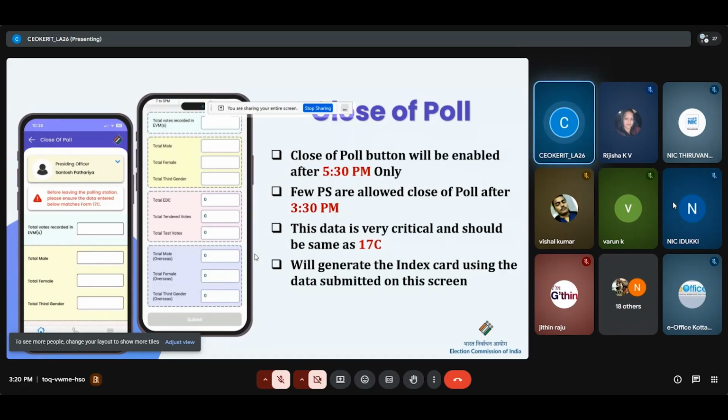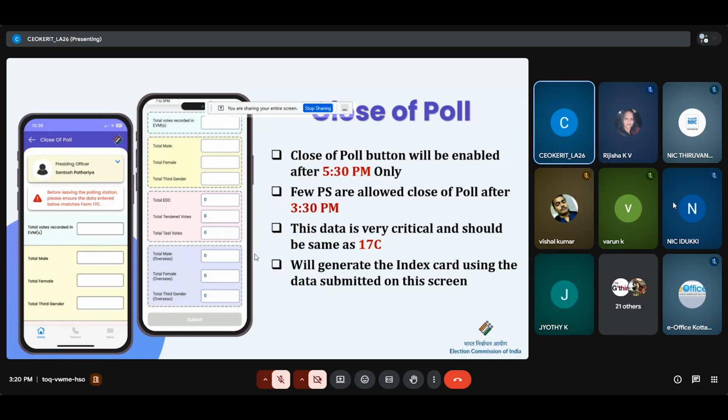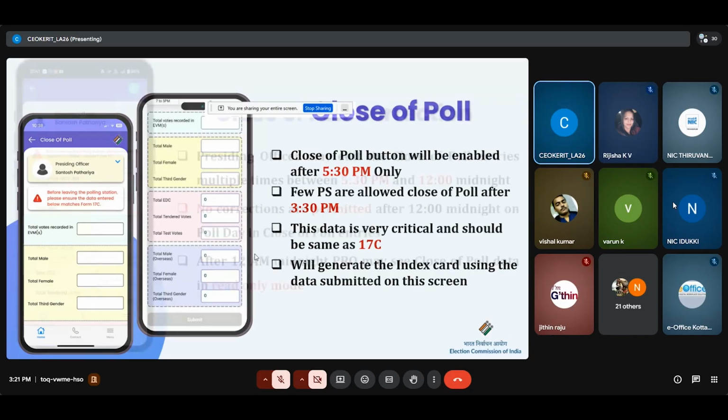Close of poll data: once the polling has closed and the PRO has filled the 17C, the next thing is to enter the close of poll data in the PRO application, which should be similar to the 17C. This data will be generated in the index card. The index card is the final stage of the election activity, so whatever data the PRO enters here will be reflected in the index card. This should be clearly trained to all officials: the data entered here should exactly match the 17C.